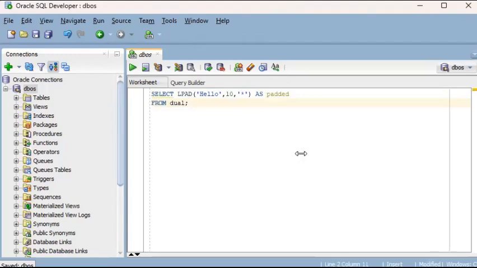Here's an example. Select LPAD. So here are the three parameters. The string, in this case, is a hard-coded one, hello. The second is the length that I want it to become after the padding happens. Total length becomes 10. And the third is the character that I want to use for the purpose of padding. And this is just your alias.